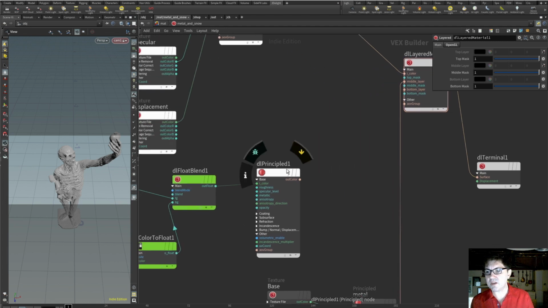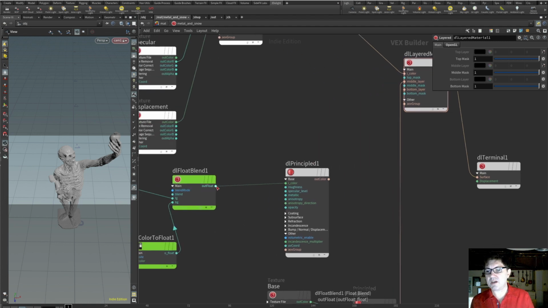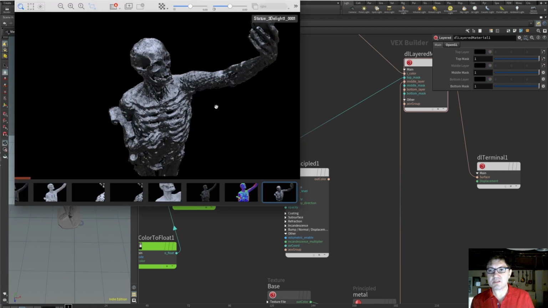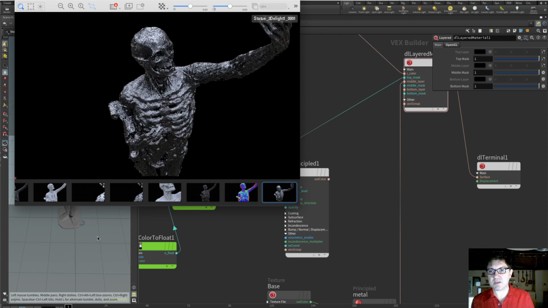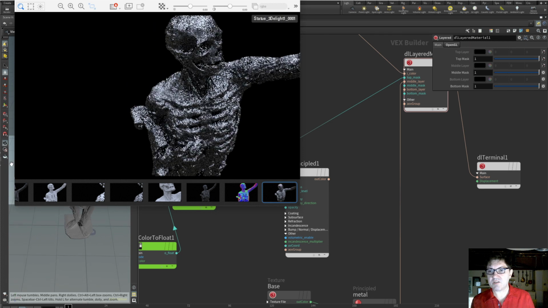But what we can do here is put our float into the mask input right here. And if we do that, now we're starting to see what we want to be seeing, which effectively is the snow material just covering certain parts of our model and not everything. And in the other parts, we have this burnished metal.